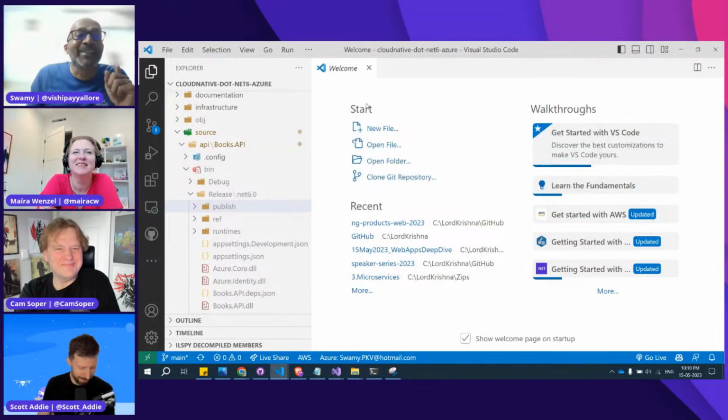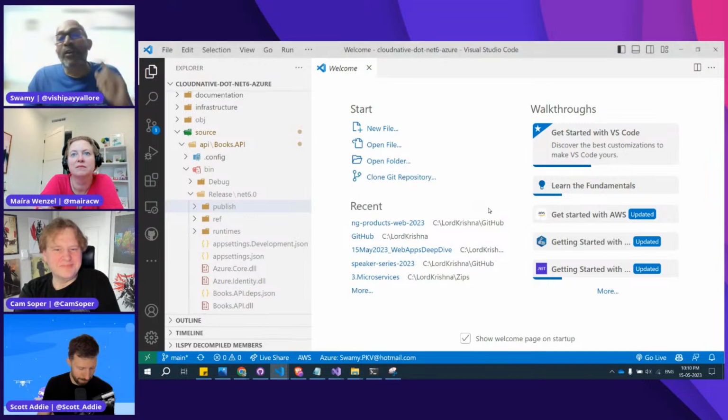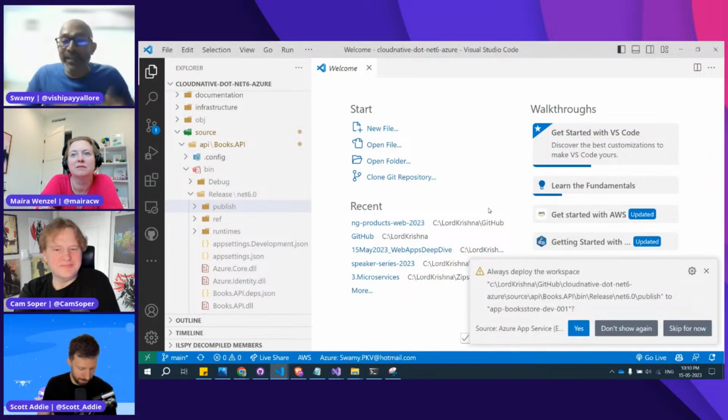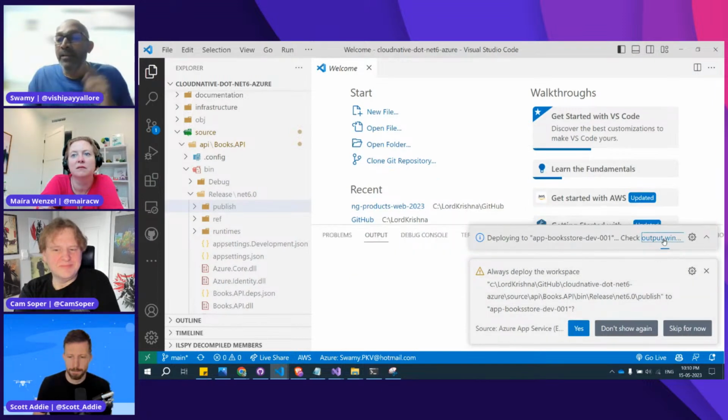Let's deploy the bookstore app. So I've selected the bookstore app, and it asks for confirmation. Are you sure you want to deploy? Yes. Thank God it's not asking a second question, are you really sure? Okay, so let's see the output window.